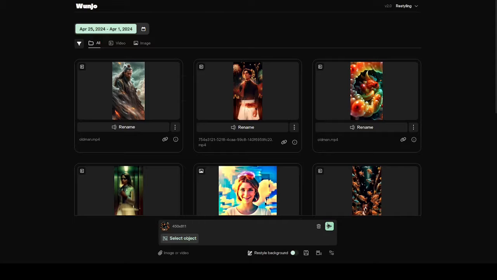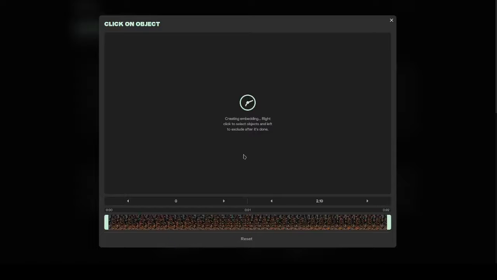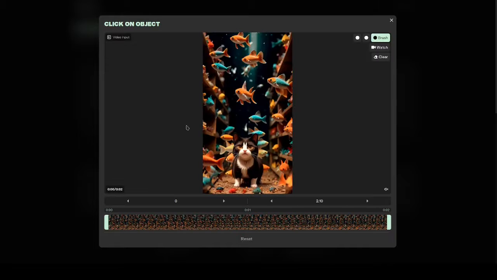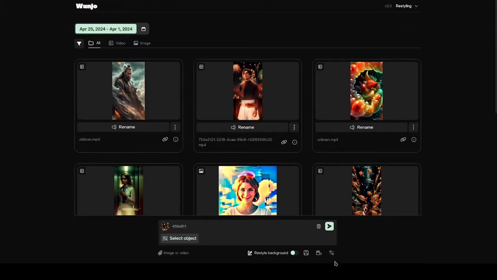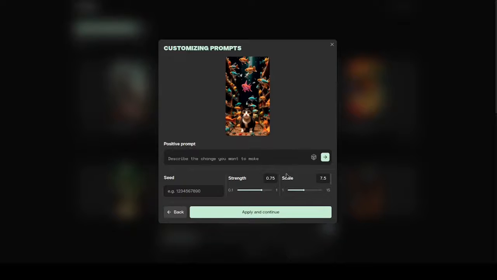Let's choose two objects to make sure each object has its prompt. We select the kitten and the fish. Close it and choose the model. And let's see what we have. We have a prompt on how to change the object. If you don't know what to write, the app can recommend a prompt on how to modify the object.